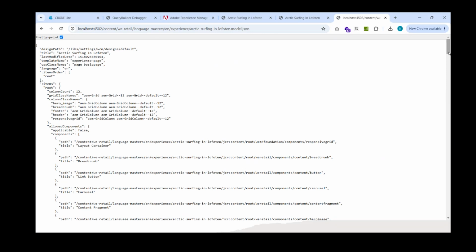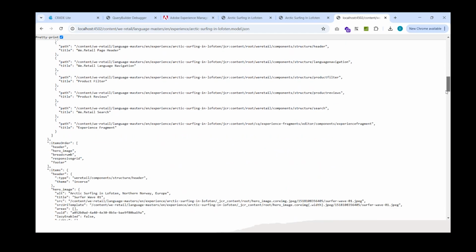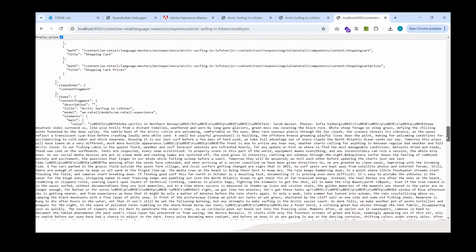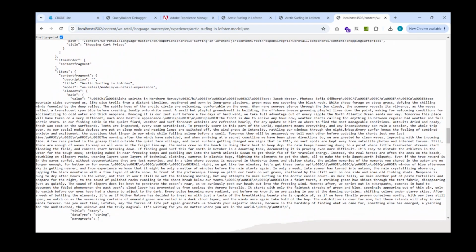And if I scroll it down, here you can see this is one of my hero images. This is my hero image path, and the content that I'm supplying on the hero image, as well as the content fragment related information like Aloha spreads in northern Norway. So everything is available here for us.